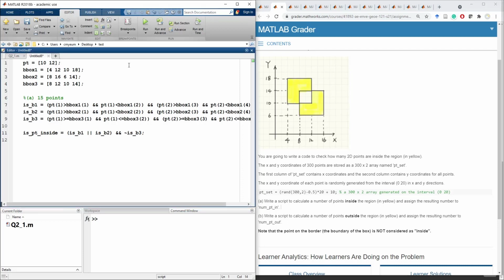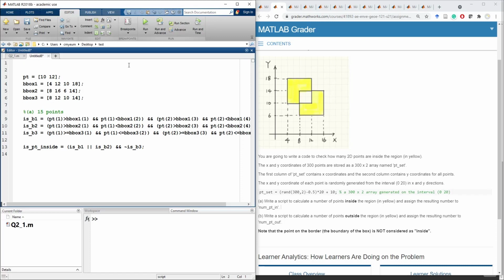You need to use the loop structure for i equal to 1 to 300. Okay, how to change this part? Point becomes the point set located at the i-th row, right? Because the point set is 300 by 2, you need to check the individual point coordinates that are placed in each row.